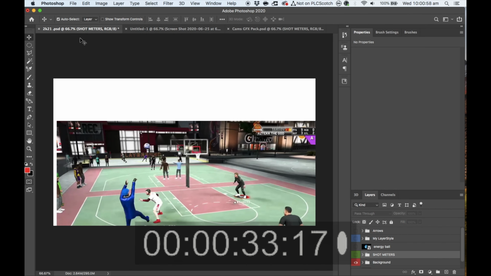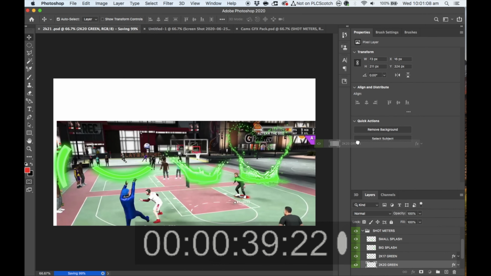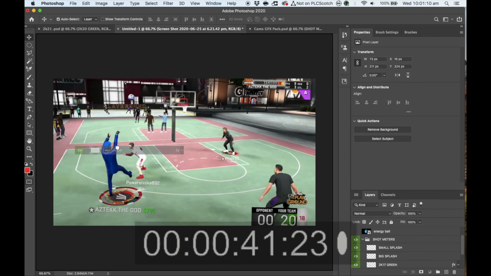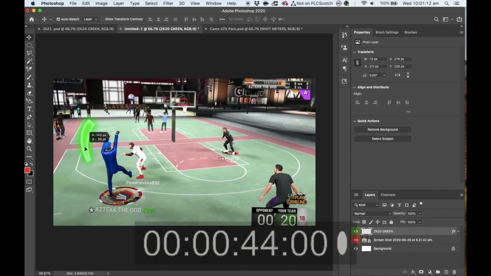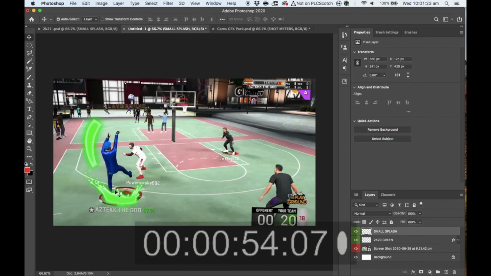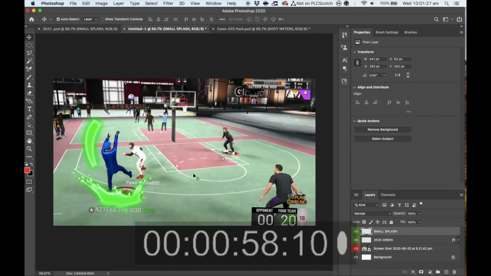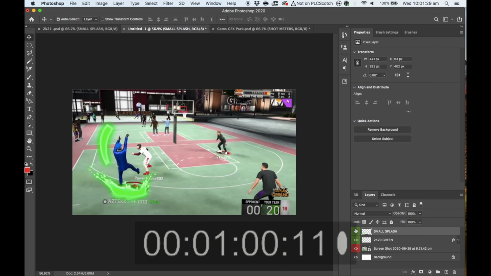Okay, so now we just want to go quickly back to our assets pack, and you guys can see we have all these shot meters right here. So we're going to grab one of our shots, this little shot. You just want to drag it over and in. We're just going to make this nice and big so it's kind of clickbaity and stands out. Get the splash and then drag this over just like that. So as you guys can see, this man's getting a green, obviously.